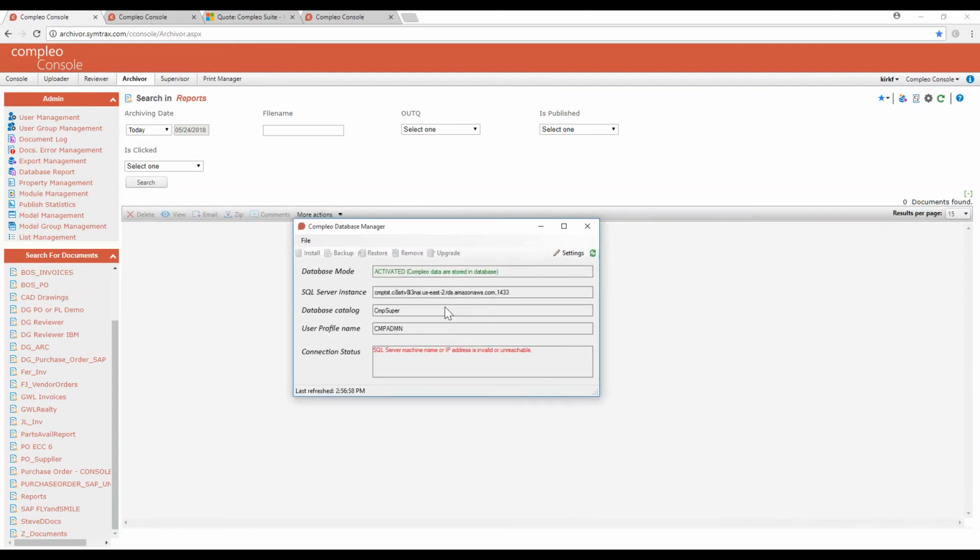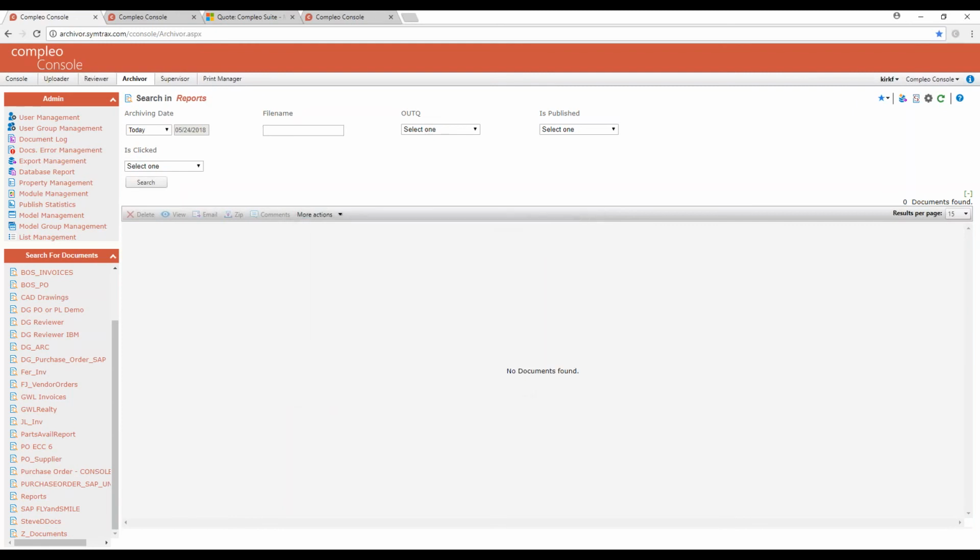At this point, we're looking at a database manager connection that simply demonstrates that rather than connecting to an on-premise Compleo instance, we're in the cloud, and we're using a SQL server, in this case running on AWS. It could be some other cloud platform. And as you can see, rather than a named machine, we're accessing the instance in database mode instead of a specific SQL machine.